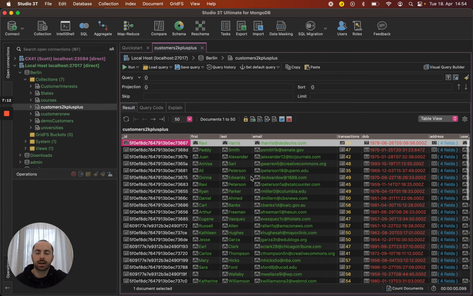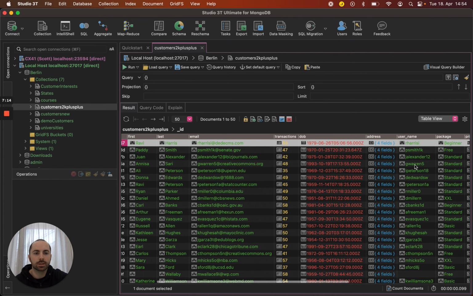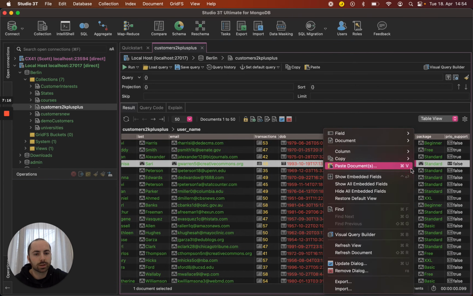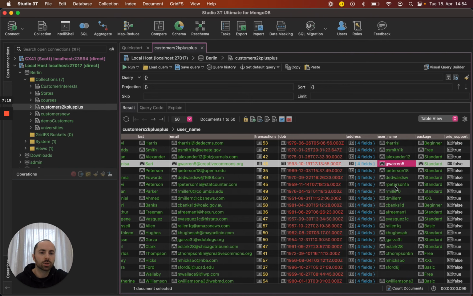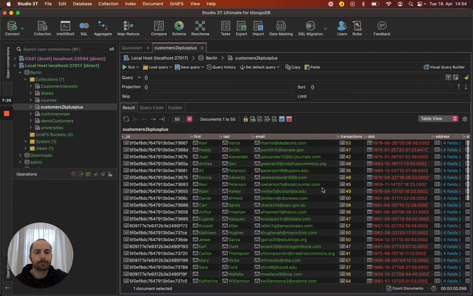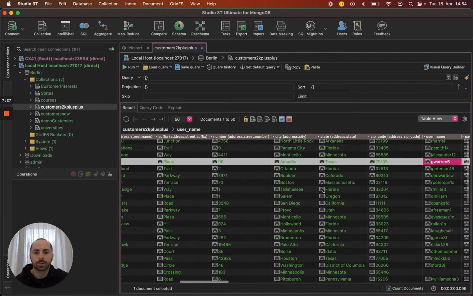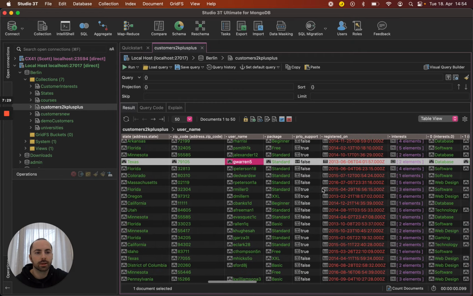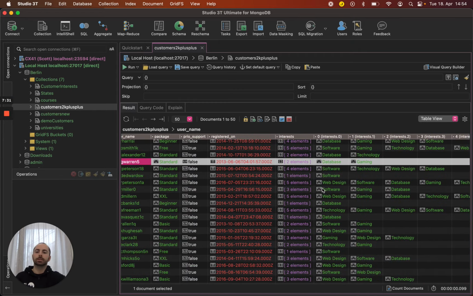But if you do prefer to have everything up at the top level, all you need to do is right click and show all embedded fields. And all of those will now appear for you at the root level to make exploring your data a little bit easier.